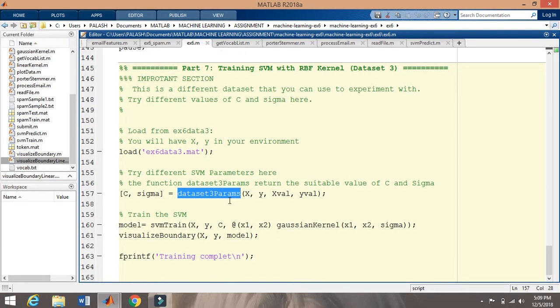Now train the support vector machine models. Train SVM gives the model by using the input, output, C, and with the argument of x1 and x2 and using the Gaussian kernel of x1, x2 and sigma, and it will plot a visualized boundary for X and y in the model for dataset 3. Up to here, all the training process is complete. Your first part of the assignment is complete here, so you can submit it. It is the first part, and the second part of the assignment is also there.